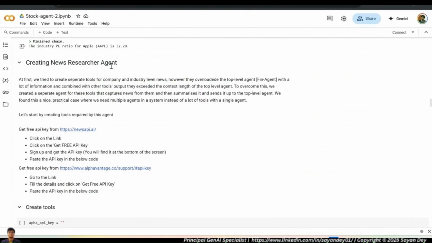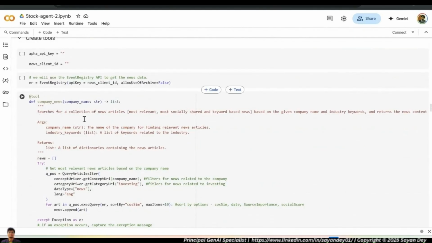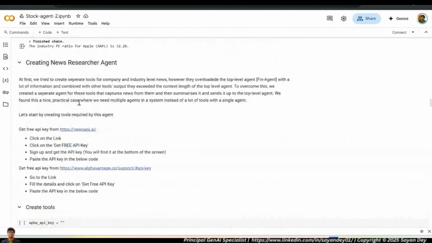Second, we're creating a news research agent, and then we will wrap it as a tool. How do we do that? Let's see. So we will again wrap it as a function. And remember, there are two types of news that we will have. One is company news, and second, industry news.